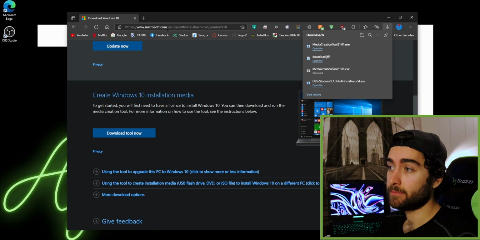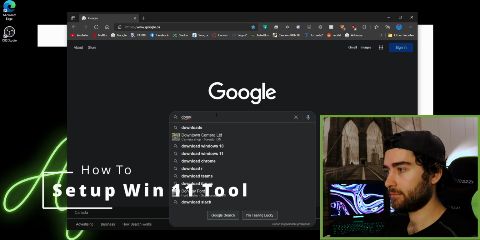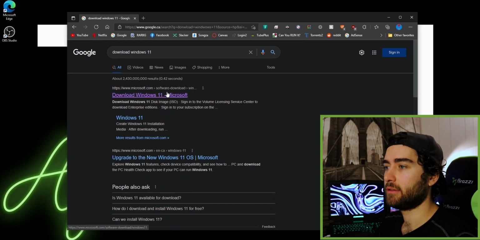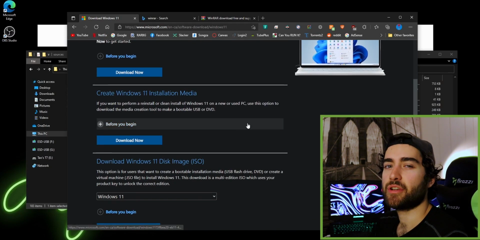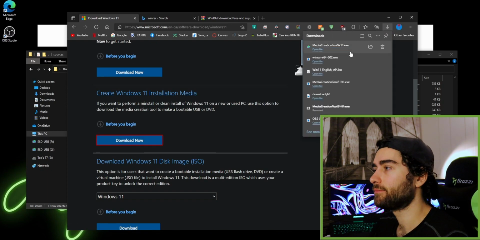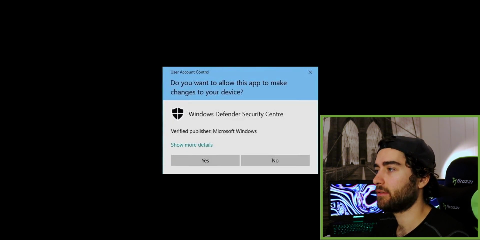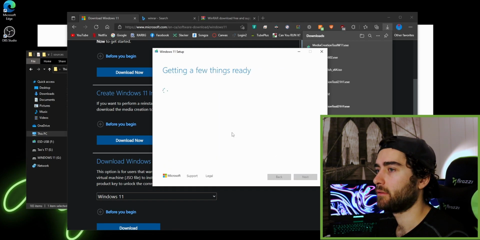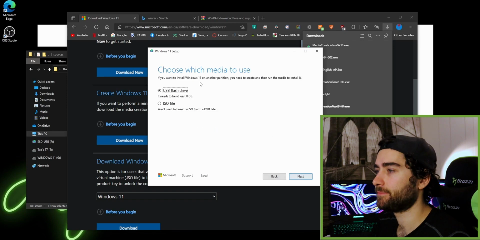We're just going to go back to Google and we're going to search download Windows 11. And we're just gonna click on the first link. So what we're actually gonna do is create Windows 11's installation media. So we'll click download now. We'll open Windows 11 installation media and we'll click yes. You'll click I accept. Just use recommended options for this PC. Click next.